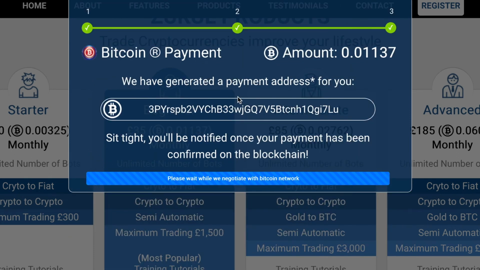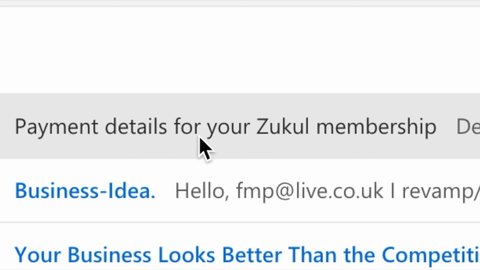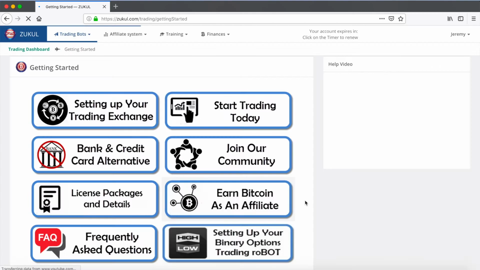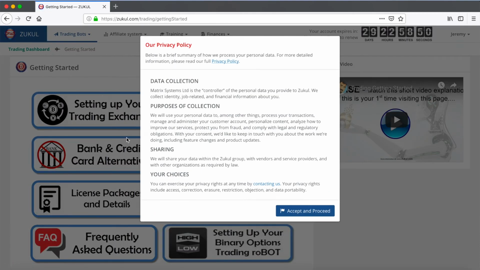I've paid. What this does is the system's now checking the blockchain to make sure that your payment has been sent, but you will be sent an email from Zukul. So if I go over to my email, here's the email, payment details from Zukul. In this email, you're going to get the email address that you used, the password that you used, and the amount that you need to pay. Once the system has processed your payment, you'll see this pop-up. Click that there, and it will take you straight into the getting started page.